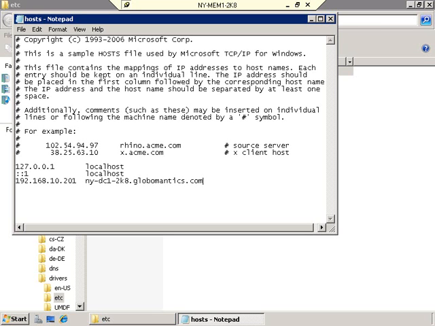Now, these files may be extremely simple to create, and the entries may be very simple to read, but here's the deal. If you're going to use hosts and lmhost files, every time you add a computer to a network, remove a computer from a network, or change the IP address for a computer on a network, you would have to go to every single computer and update the hosts and or lmhost file.